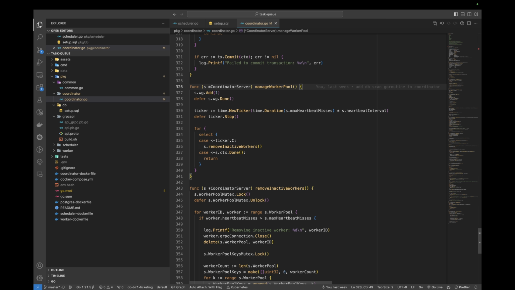The ticker ticks every time we want to check for inactive workers. This duration is calculated by the maximum number of heartbeat misses we want to allow multiplied by the heartbeat interval. We defer the ticker to stop so that it stops once we return from this function, when we are returning from this goroutine. We use a for select statement to concurrently wait for signals on either the ticker or the context. We receive a done signal on the context when we shut down the server and call the cancel function that we discussed earlier. Every time the ticker ticks, we call the remove inactive workers method. Let's see how that works.